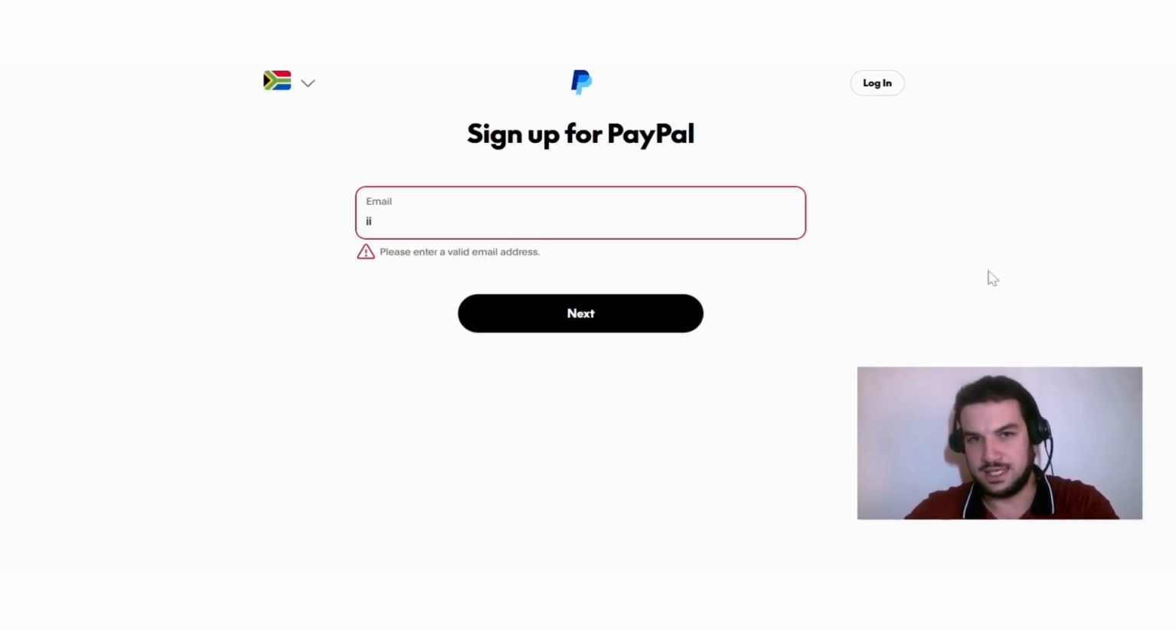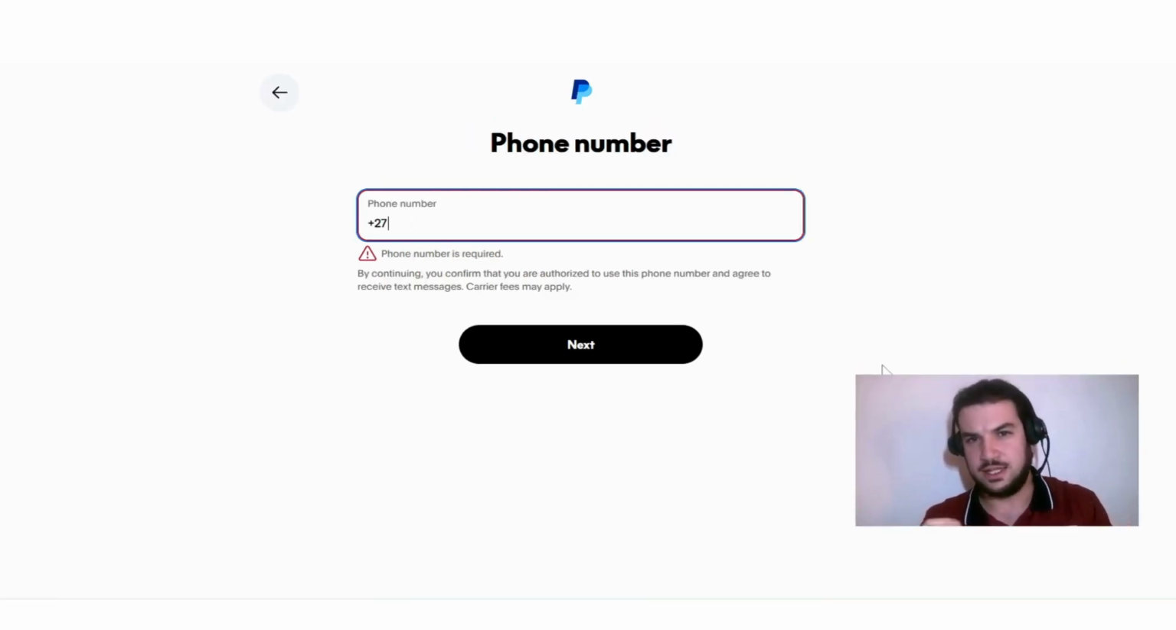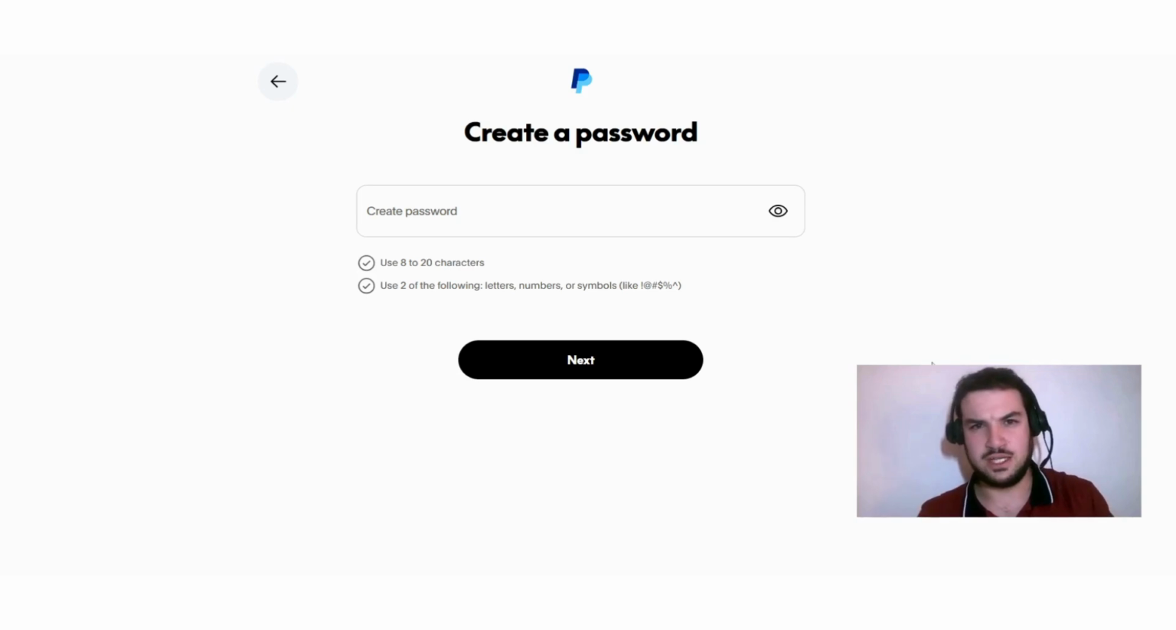your email address. And it's very important that you enter the correct email address because you'll need to verify it later on. Now, after entering your email address, you will need to enter your phone number. Just take note, they say here by continuing, you confirm that you are authorized to use this phone number and agree to receive text messages. Carrier fees may apply. Once you are done entering your phone number, you will then receive a text message containing a 6-digit code that you need to enter.